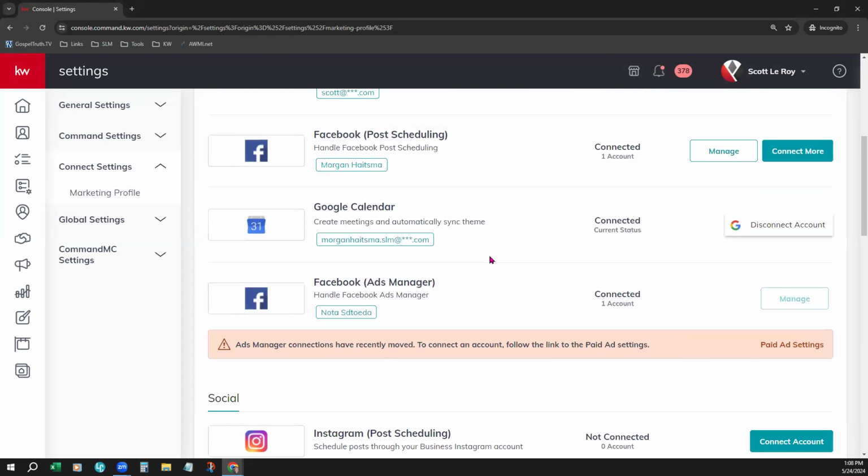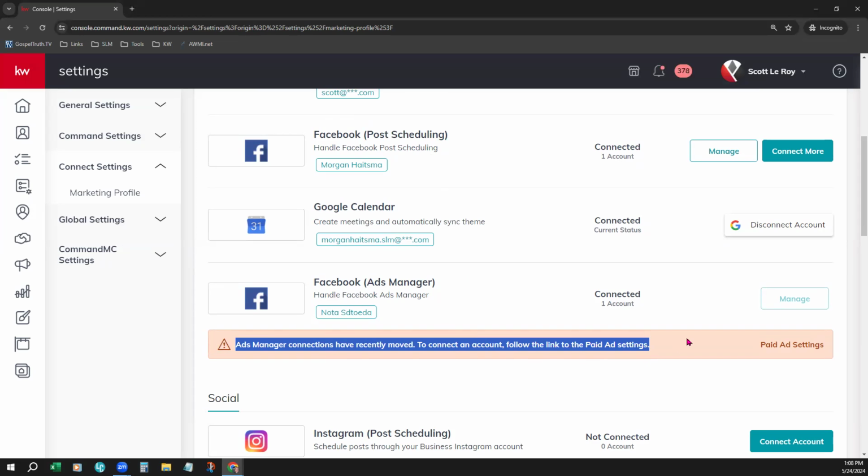So you'll see right here on your screen for post scheduling. This is if you want to do any social posts on Facebook through Command, you would connect it right here. And notice the red bar down here. If you actually want to connect to do any paid ads, that has moved. And you would click paid ad settings right here. And when you do, it jumps you back to your campaigns tab.